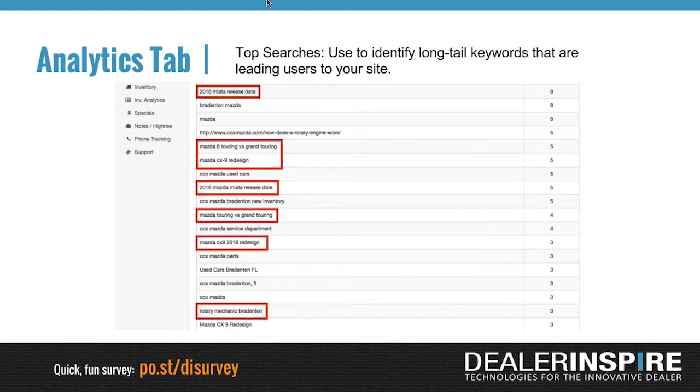Whereas the organic keyword report is just telling you what you're ranking for across the board and where. So there's going to be overlap, obviously, but it is a little different in terms of the insights you can draw, because keywords showing up in this top searches report were actually clicked on and brought users to your website. You're going to see some overlap. So again, you've got Mazda 6 Touring versus Grand Touring here, reiterating the importance of having answers on your website when people are wondering what the difference is between these trim levels and how they can decide which one is best for them.